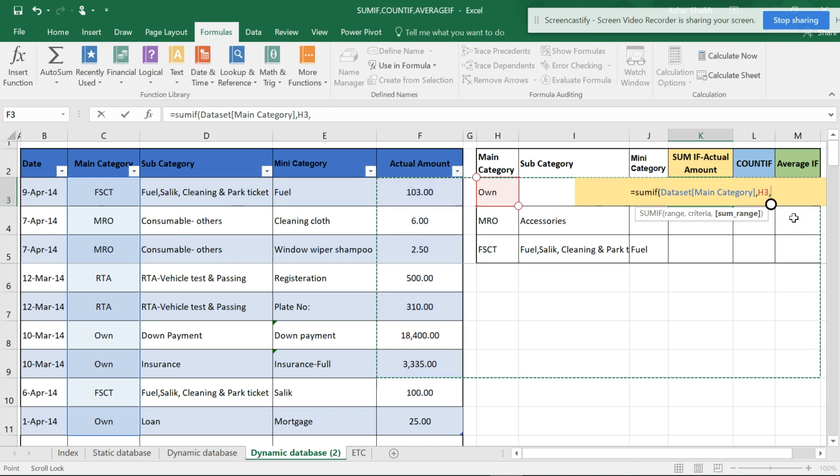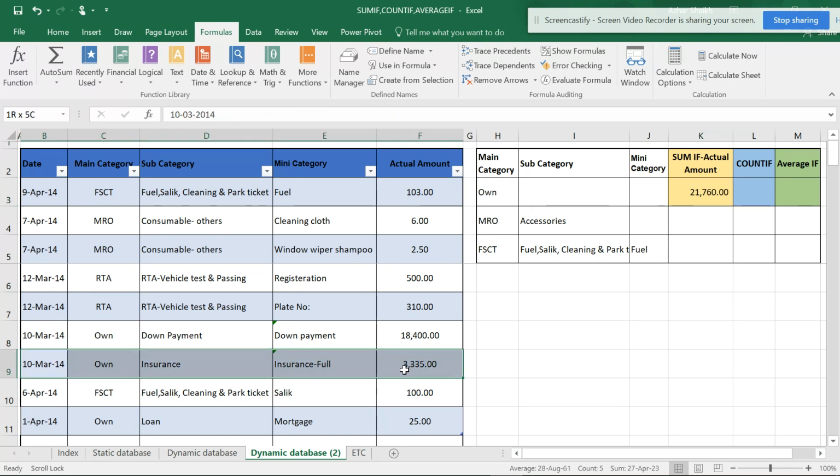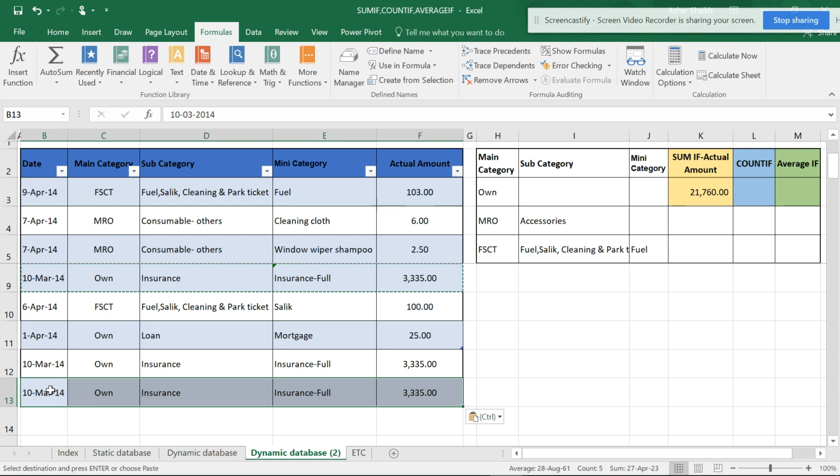Now F3 to F10, sorry, F3 to F10. If I make this, it's going to be the actual amount. I'm going to close the parenthesis and hit enter. If I'm doing cross verification, I'm copying this again, Control C, and pasting over here. See, the data is not getting changed.